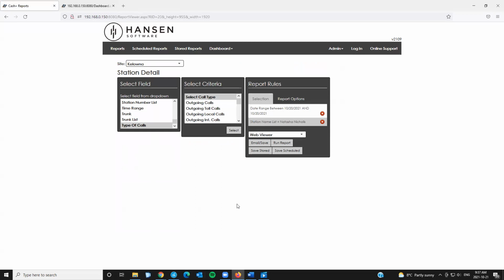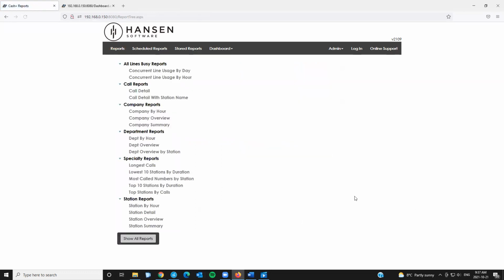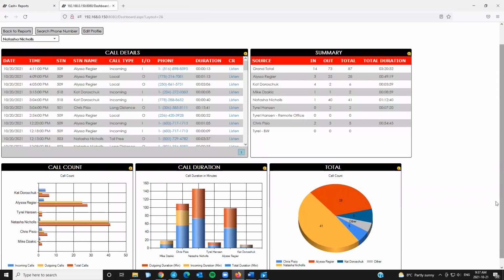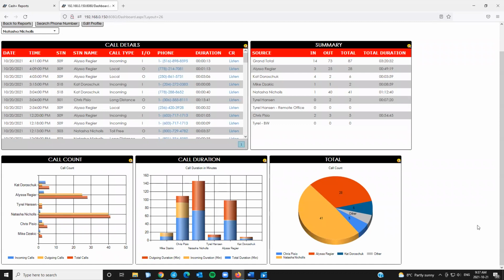As you can see, accessing the recordings through the reports is super simple and easy with a large searching capability of a variety of different ways that you can search for your specific recording. Another tool that we offer included with the purchase is our Cash Plus dashboard utility. This is a live productivity tool, live in the sense that we don't get the information until the call's been disconnected. As each call is disconnected, all of these different tables and graphs will automatically update.